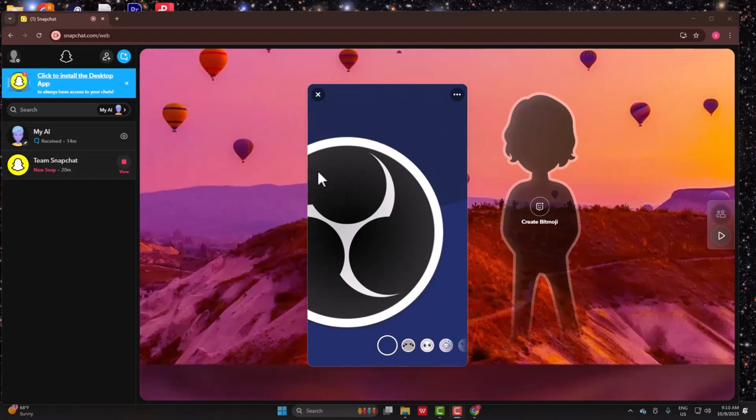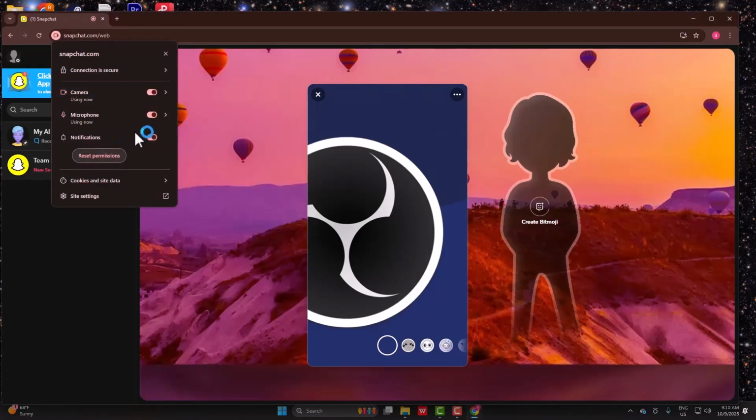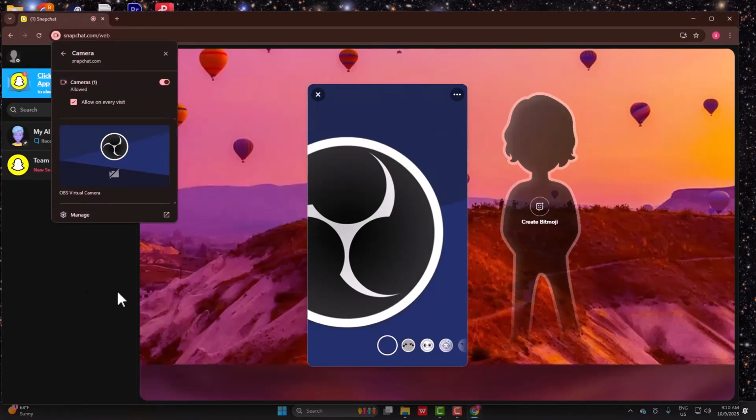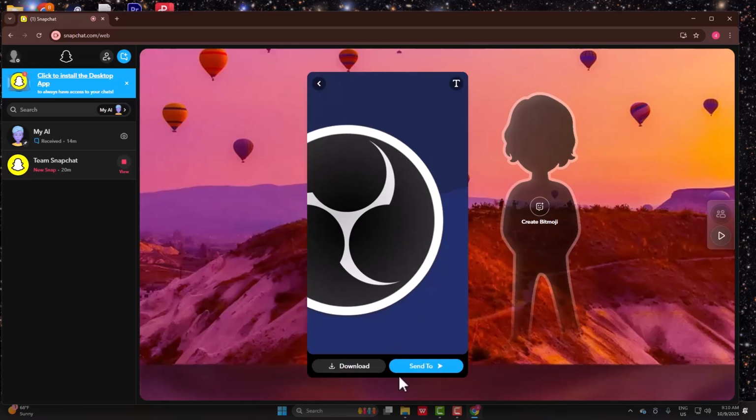For me, I only have my OBS Studio Cam or virtual cam, as I don't have a webcam. As you can see, you can go ahead and enable any camera that you have on your device and simply go ahead and click a photo.